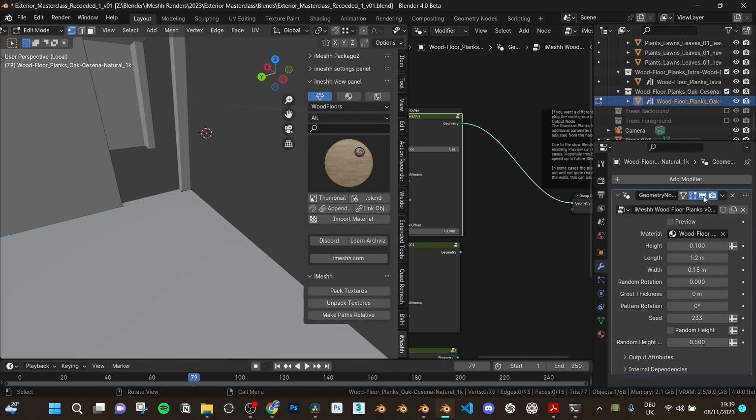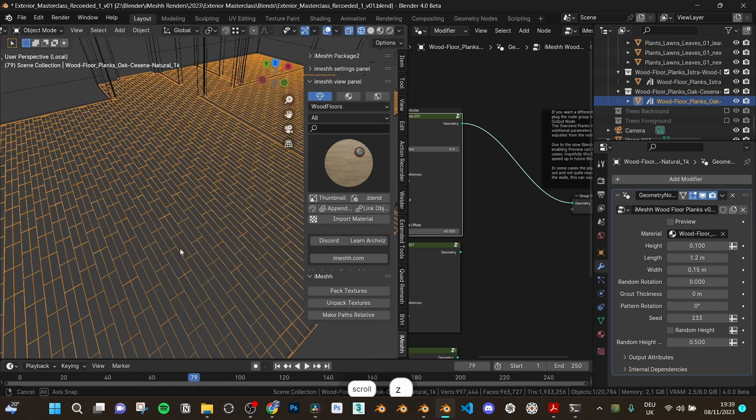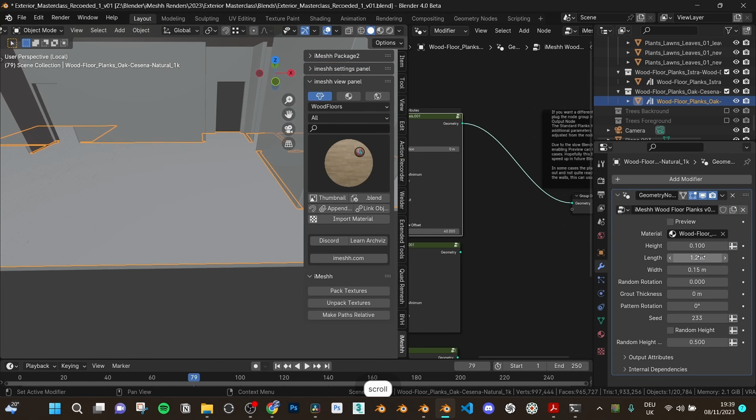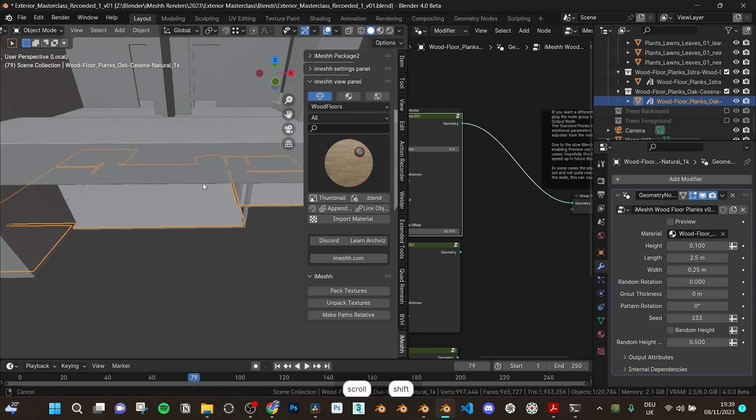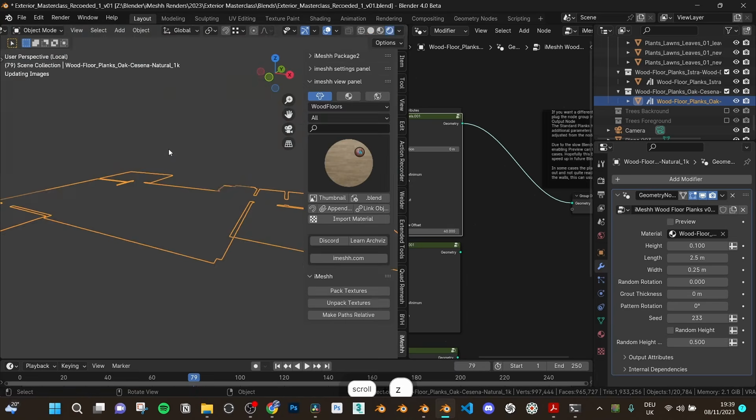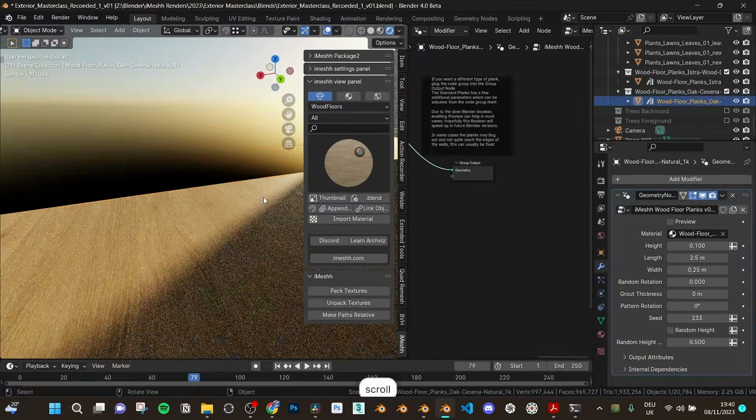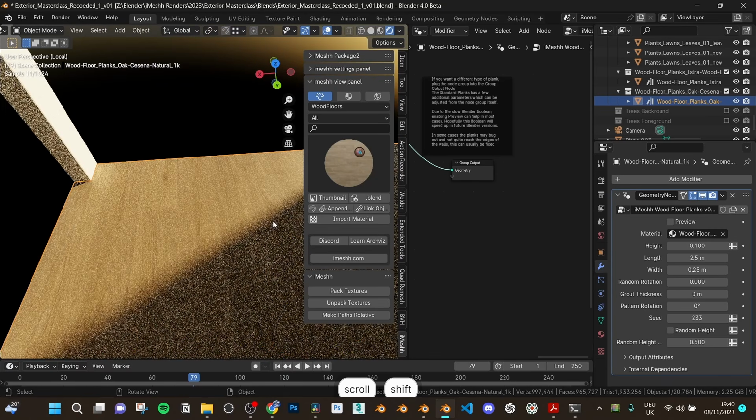Now you might need to quickly update it by turning it off and on again. Then that should tell it that there will be geometry nodes on it. Okay, I'm just going to set that to 0.25 meters by 0.25 meters. All right, now if I do render preview, we should be able to see how that looks. And there we go, we have all the individual planks, which looks pretty good.